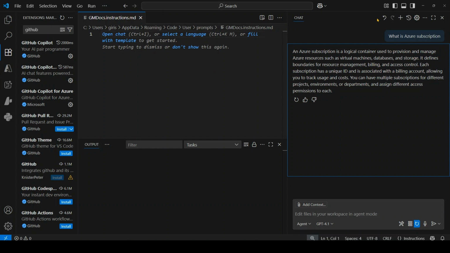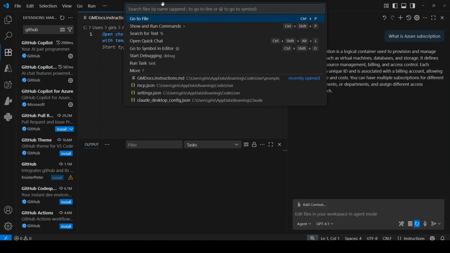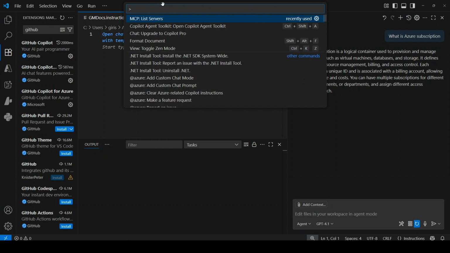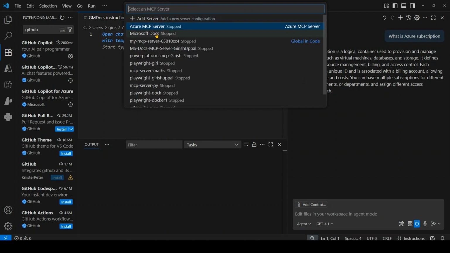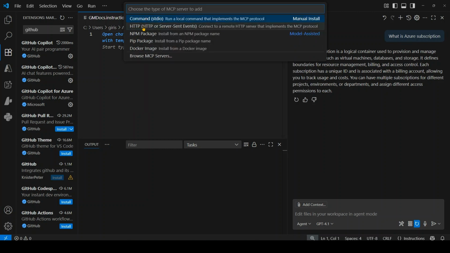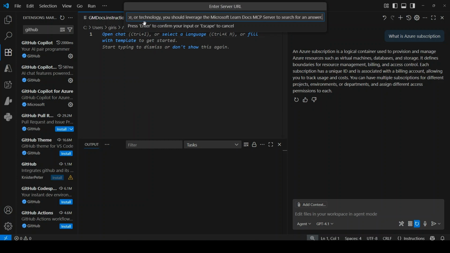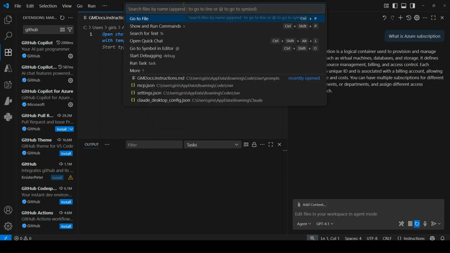Now, why? Because I haven't provided any sort of instruction. So the first step is to install the MCP server, and second, you need to configure the instruction. So let's go back to the MCP list servers, and here I can see an option, add server. I will go to HTTP. I will paste the URL. So let me see the URL. Yes, I can paste the URL over here.